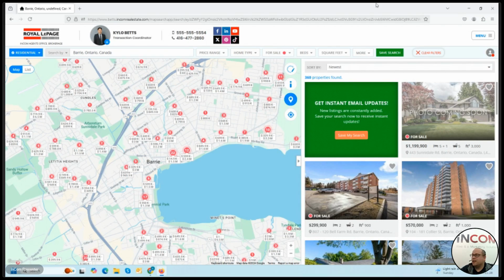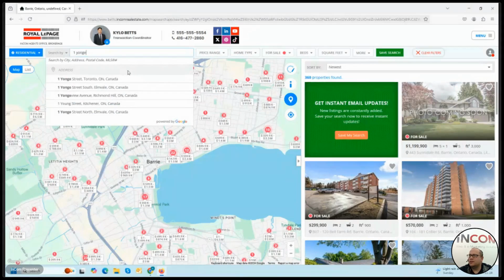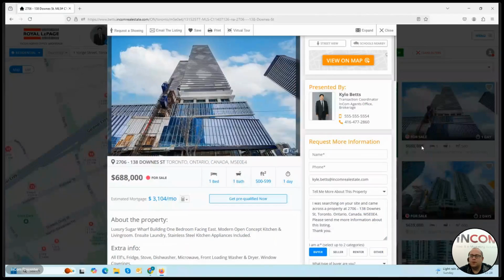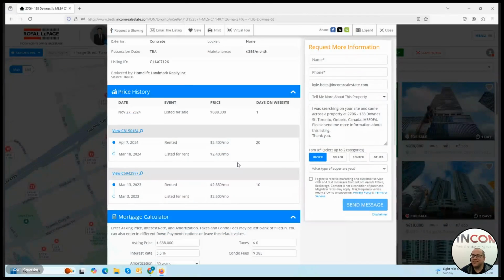So let's say I have a client, he knows he wants a condo. Let's see if I can bring up a listing here. One Yonge Street in Toronto. Perfect. Let's say he wants this condo right here. I can click on it, and that'll bring up my listing page. This has all the information your client's going to want about this specific condo. It has prices, images, number of beds, number of baths, square footage, how long it's been on the market, information about the property, basically all the relevant information you're going to get from MLS. It's right there. It's easy to get.